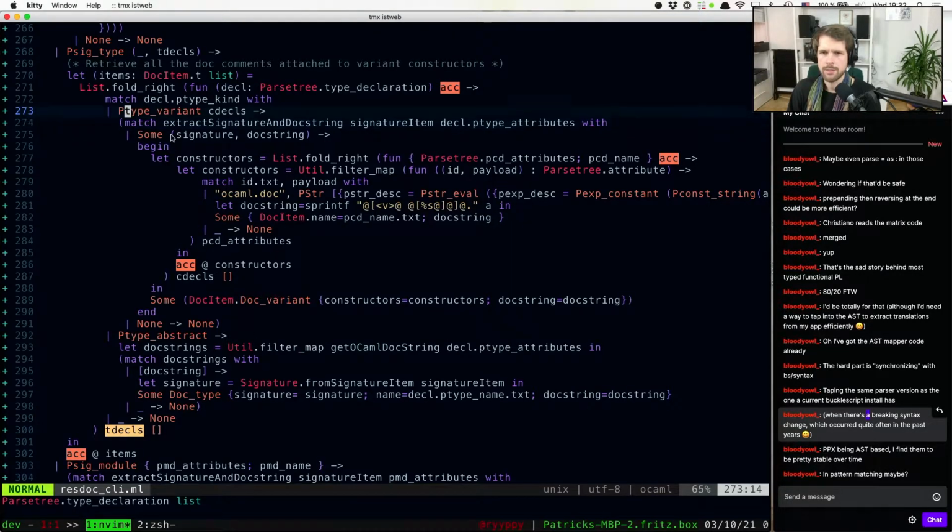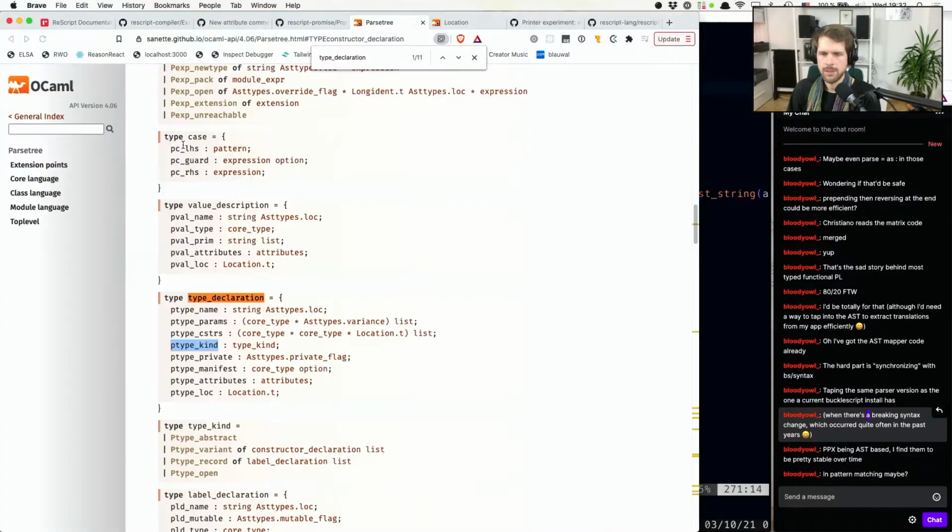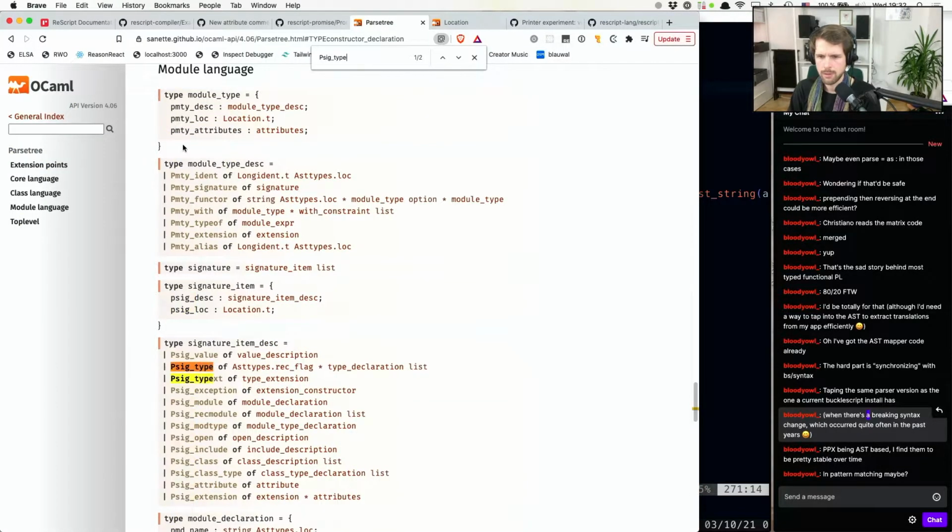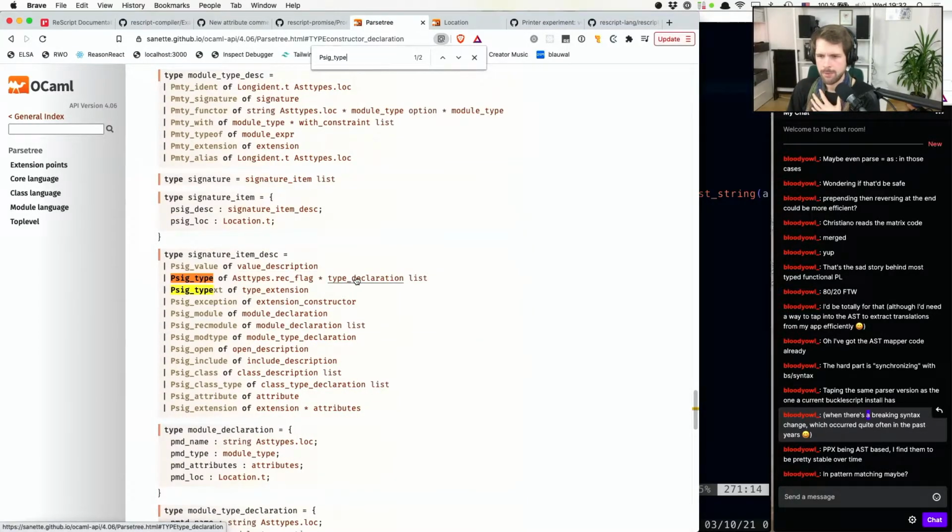I don't understand this. So I've got a PSIC type. And it can be... Wait, can you show me the AST? What is a PSIC type again? So in the AST, a PSIC type has one... It has a reg flag.